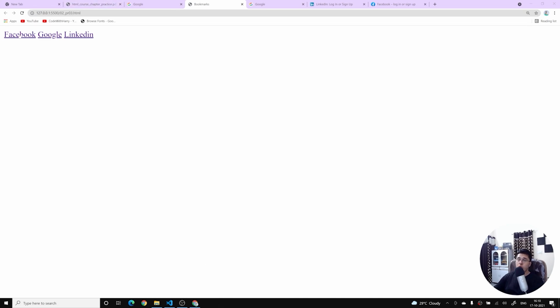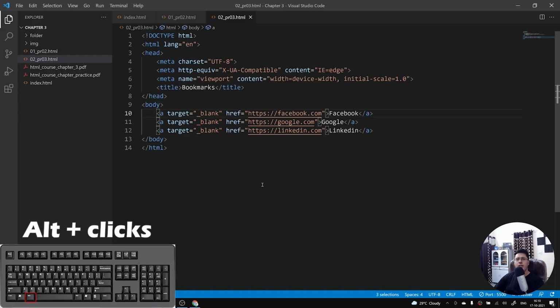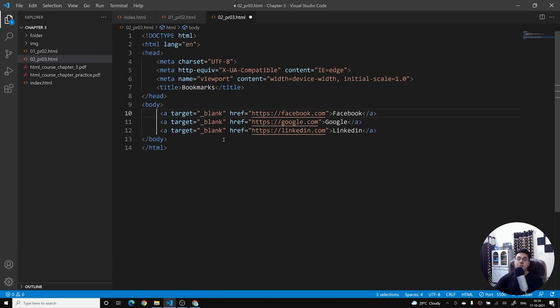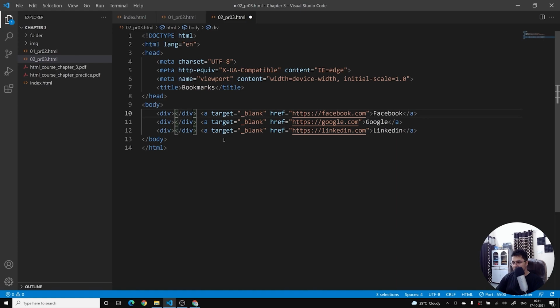You can also use div tags if you want all these links to appear below each other. So let me use div. So you can use multi-cursor functionality of VS Code. The moment you click on Alt and you start clicking on somewhere inside your window, you can type something and that something will appear everywhere you have a cursor. So in this case, I'm going to say div, and I'll press shift. I'll use my arrow keys to select this div.